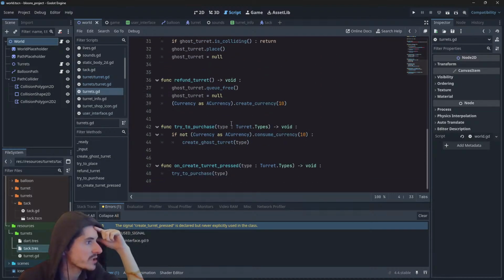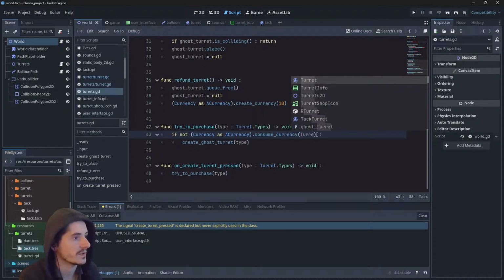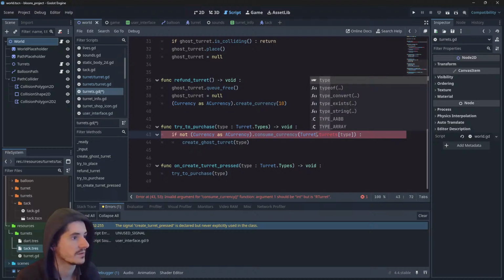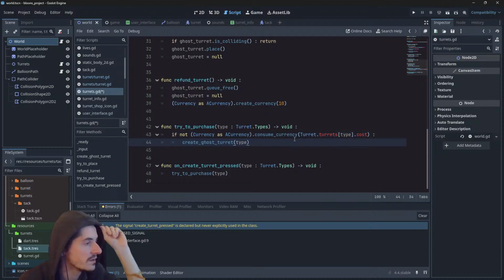So, we can now go back to the world, turrets. So when we try to purchase, we have a type. Consume currency equal to turrets dot turrets with the key type dot cost. I think we're onto something. I think we are onto something.